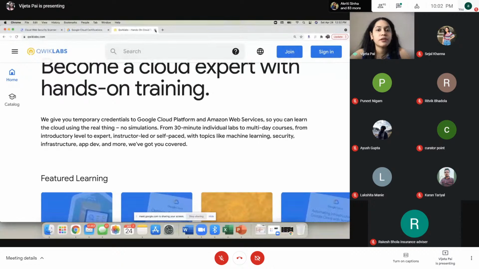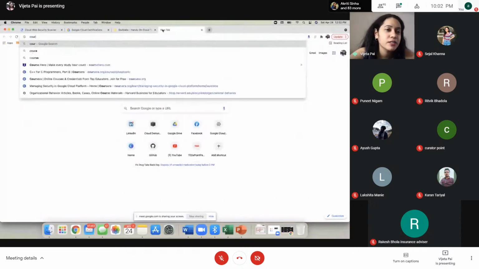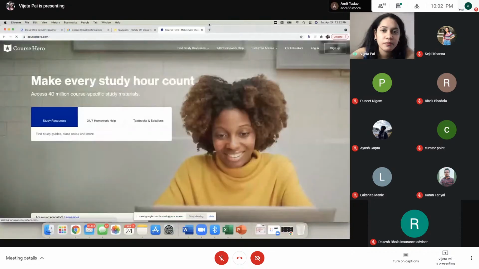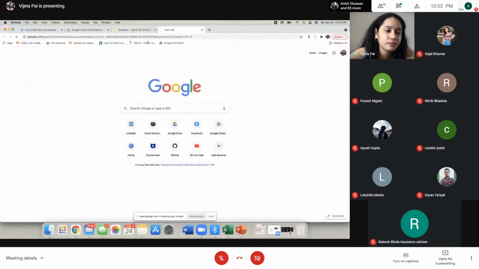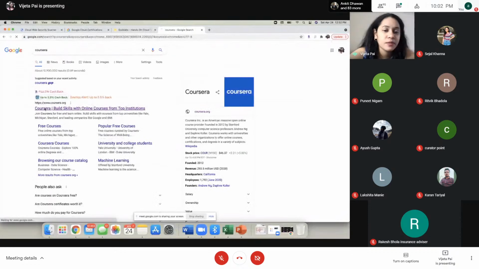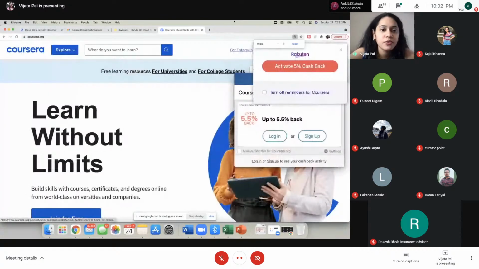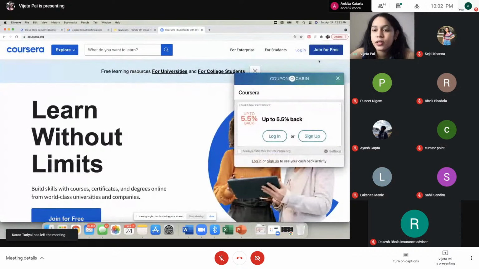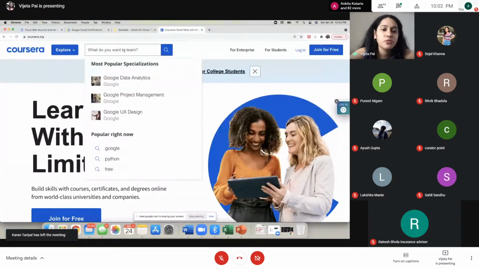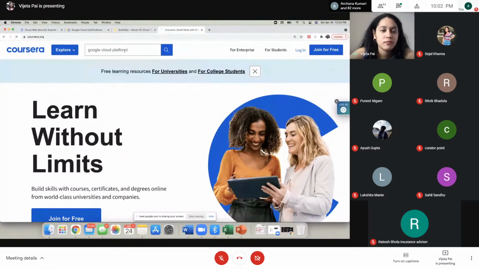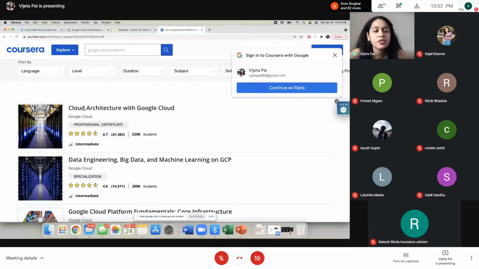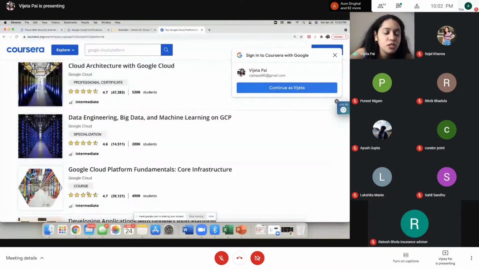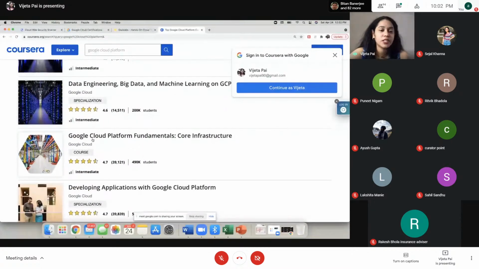You can go to Coursera. I'll just show you how to go to Coursera. So if you go on to Coursera, I will zoom this in for you. You can choose what you want to learn, right? And in that, you can, for example, choose Google Cloud Platform. Once you click on Google Cloud Platform, you can see there are so many professional certificates. There's a specialization. There's a particular course if you just want to do fundamentals.